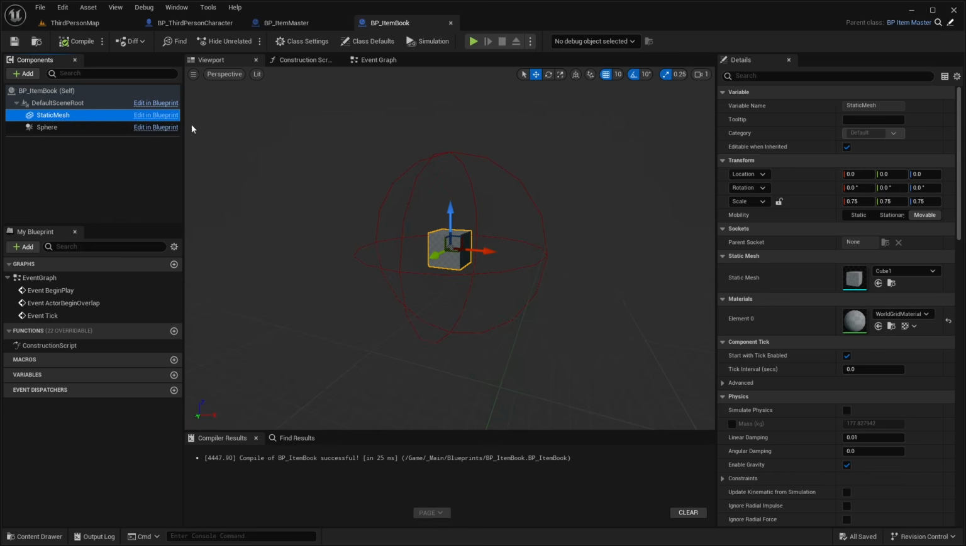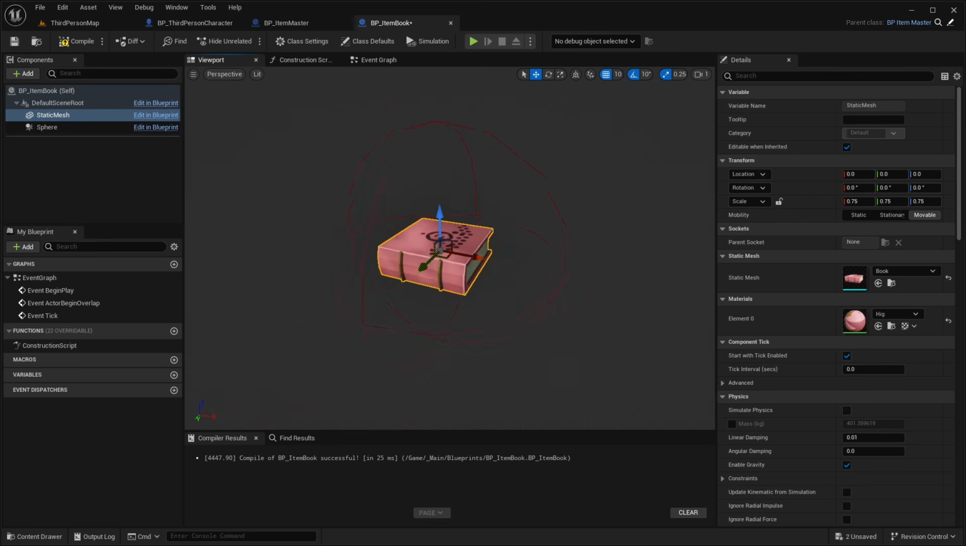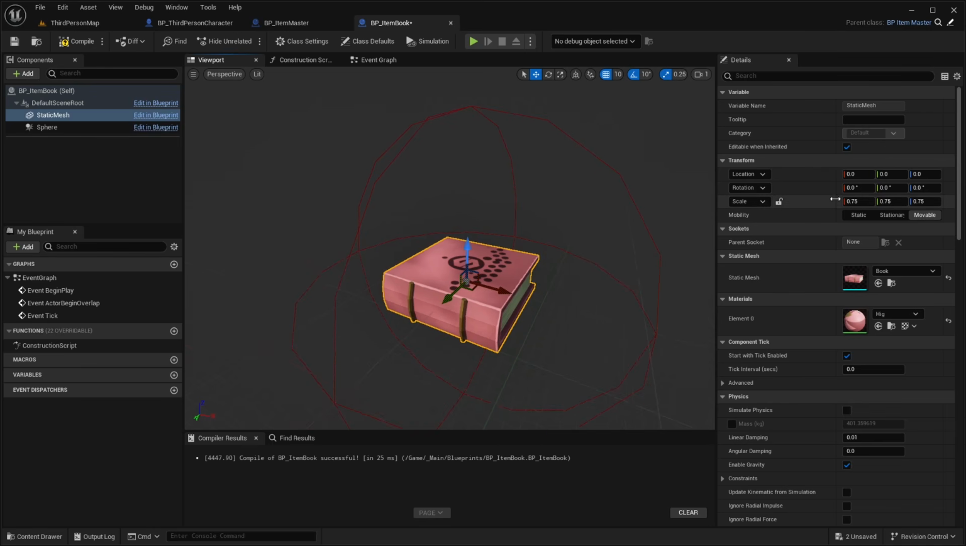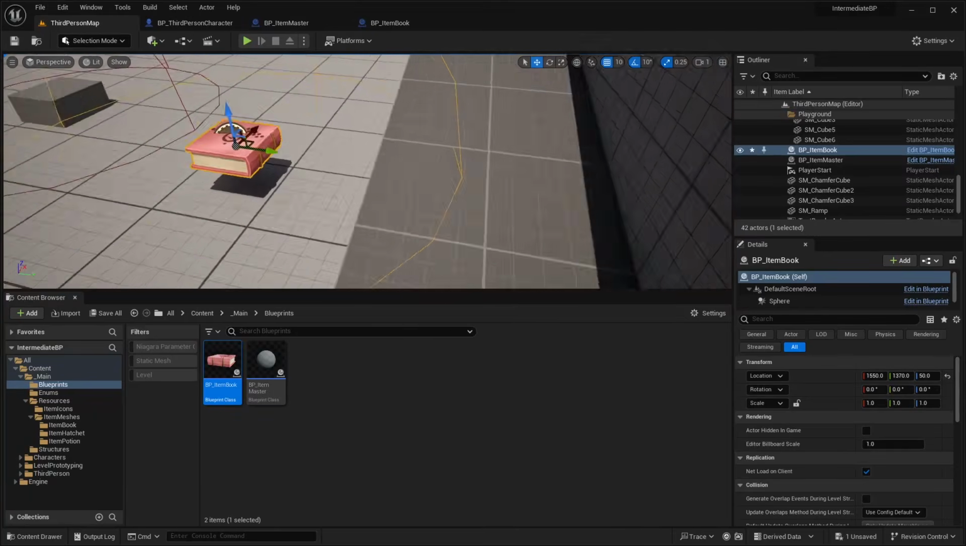So let's select the static mesh, and in the details we can change this to our book. So we have our book static mesh, and I'm actually going to scale this down. So it's a little bit too big. So I'm going to select the mesh and set this to 0.3 by 0.3. Compile and save. And if we look at our level, that should be good scale.